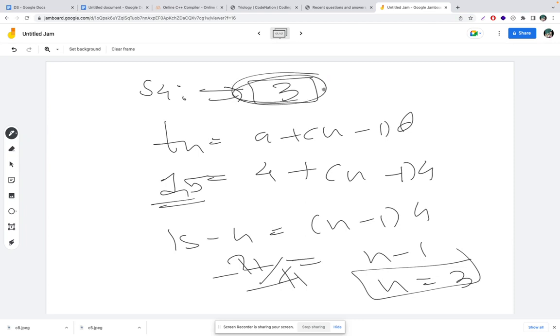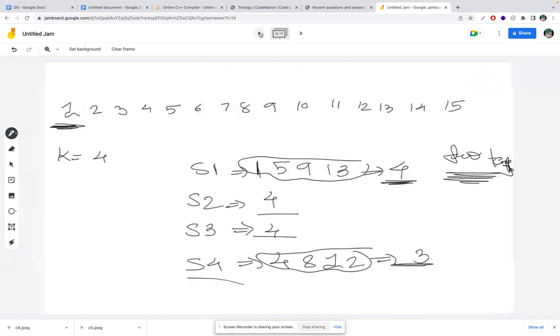I hope this much is clear. This requires basic mathematics. I hope you guys know it. Or else I will mention the link to the nth term of arithmetic progression in the description. So guys, by using this strategy, now we know the length of sequences S1, S2, S3, S4.